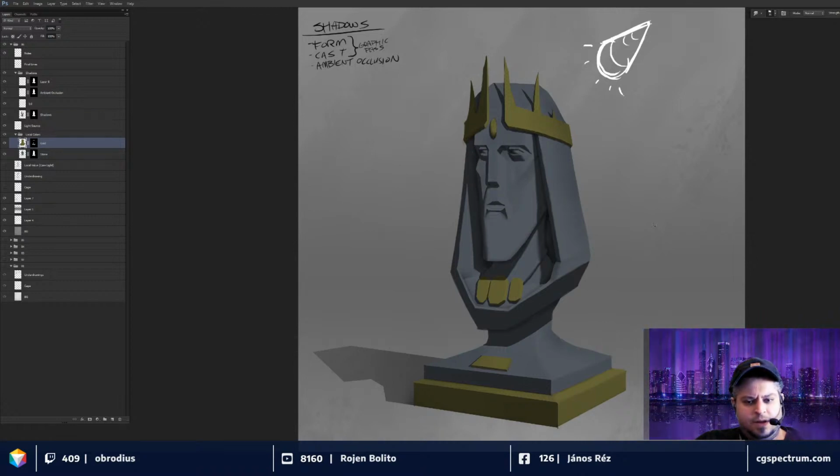Now we can start talking about highlights. So highlights, what's there to say about highlights? Well, it's easy to get confused between the lit part of the form and the reflection of the light.